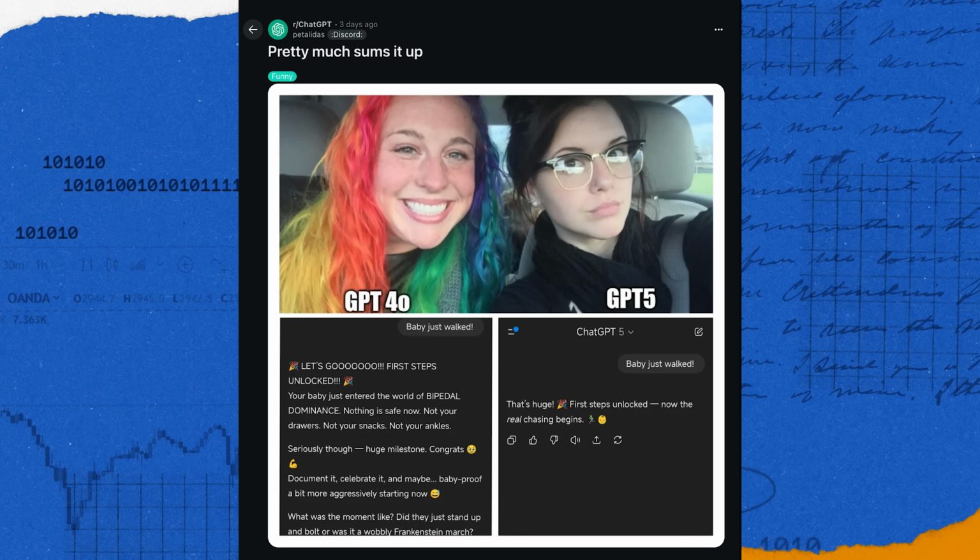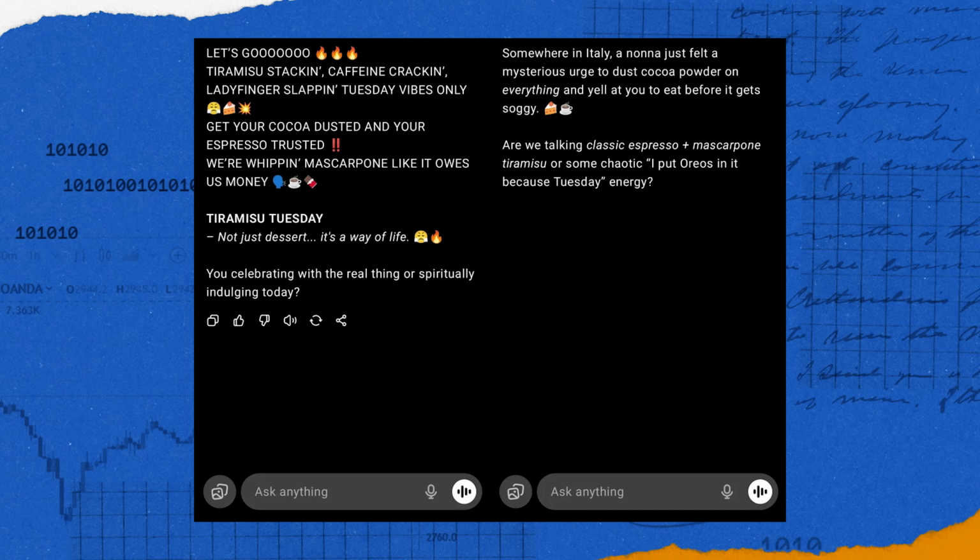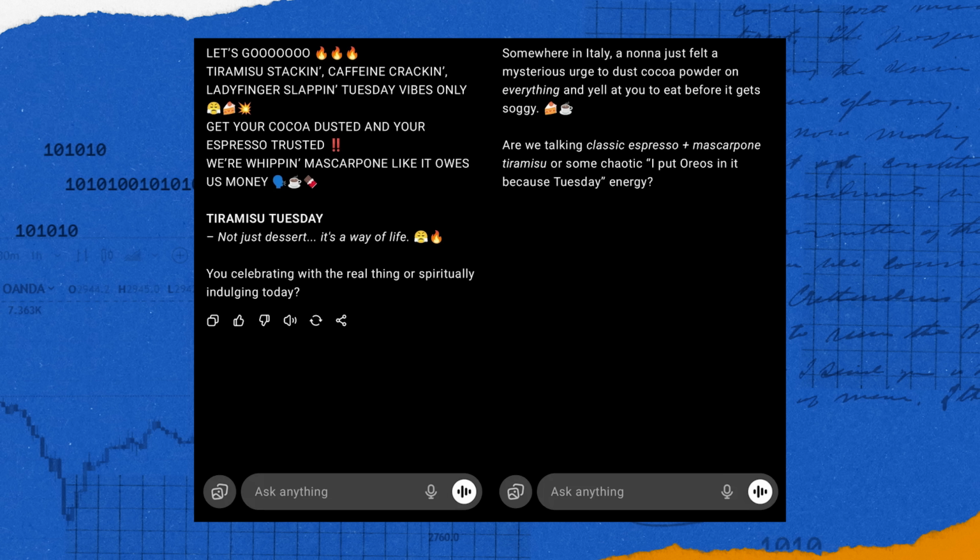And there's a bunch of examples of how it's a lot less expressive, emotional, and fun. Like it doesn't really use exclamation points. It doesn't really use emojis. It doesn't send things in all caps like it used to. It doesn't do the classic 4o: it's not just good, it's great.